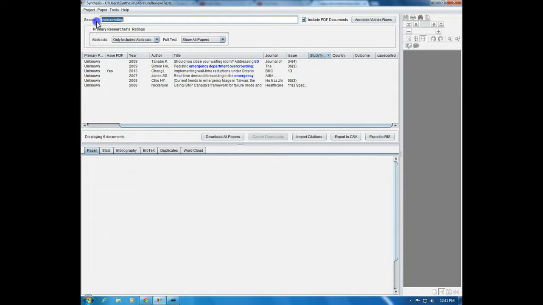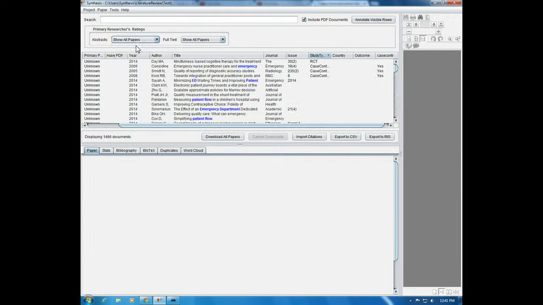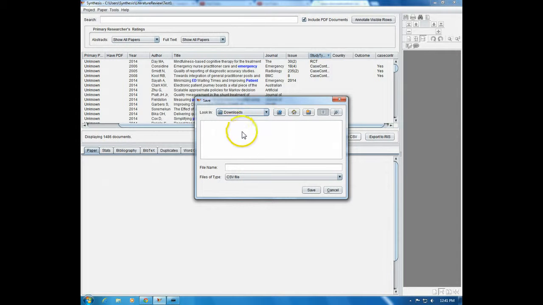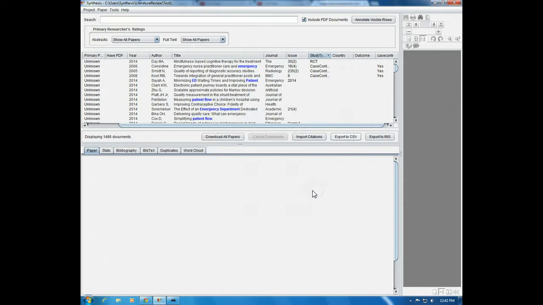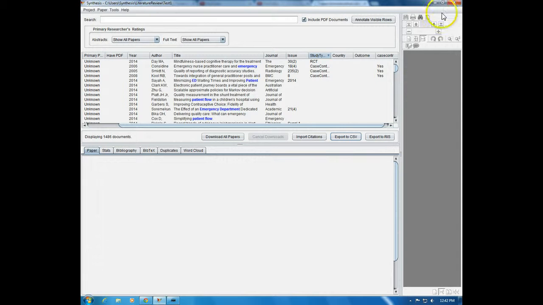So if we remove our search term and we show all papers and we go export to CSV, it'll appear in our downloads, but let's just throw that onto our desktop so it's easy to find and just call it test 1. And there our CSV file has all been saved.